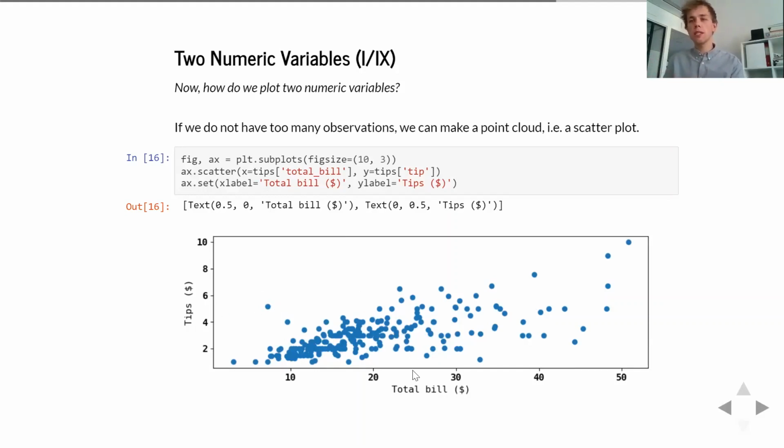Another issue that could arise is that depending on where you have gotten your data from, you may not be allowed to plot raw observations, because that's in fact what we're doing here. So just keep that in mind. Sometimes it's not possible to make a scatter plot simply because you will not be allowed by whoever provided you with the data.